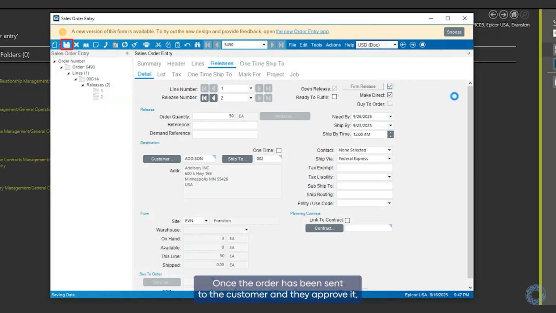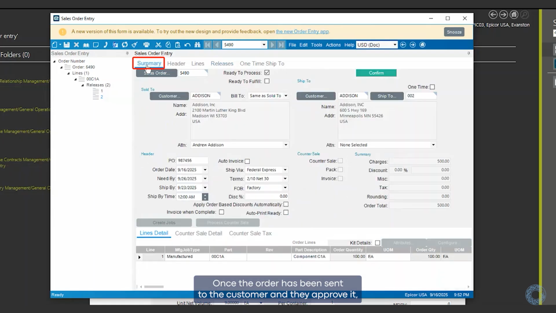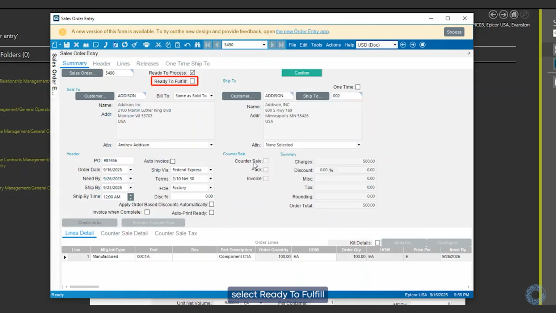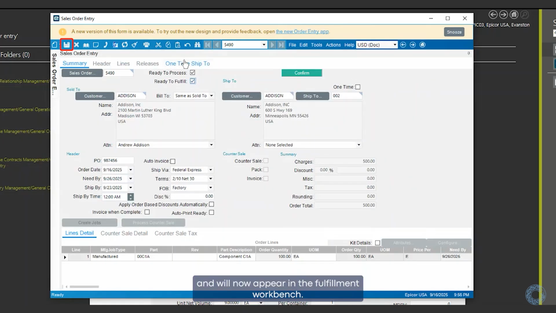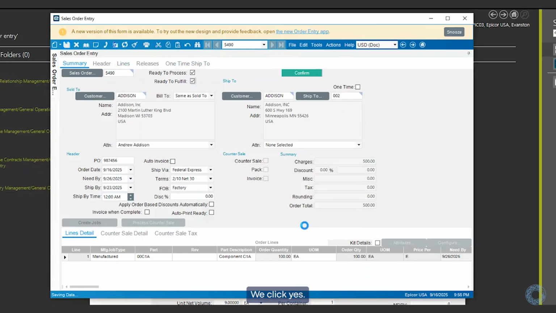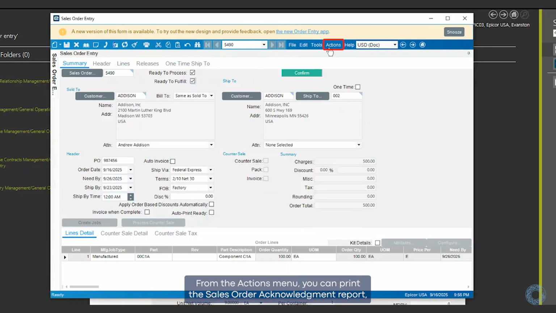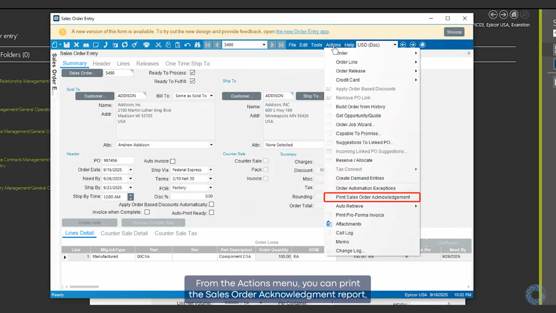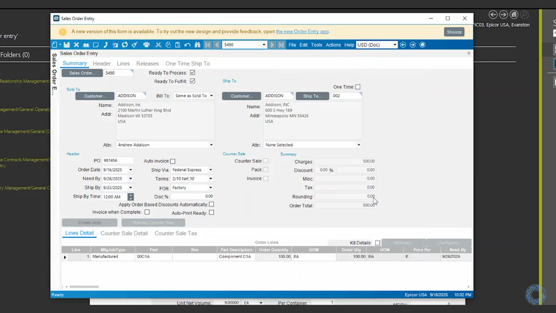Once the order has been sent to the customer and they approve it, select ready to fulfill, and it will now appear in the fulfillment workbench. It asks if you want to refresh the lines and releases with the changes. We click Yes. From the Actions menu, you can print the Sales Order Acknowledgment report, which is the one you send to the customer.